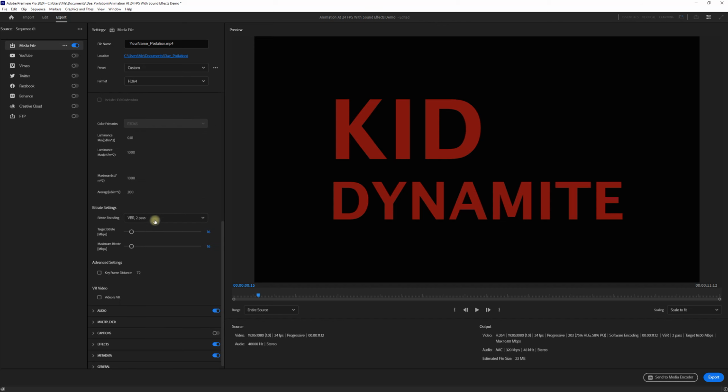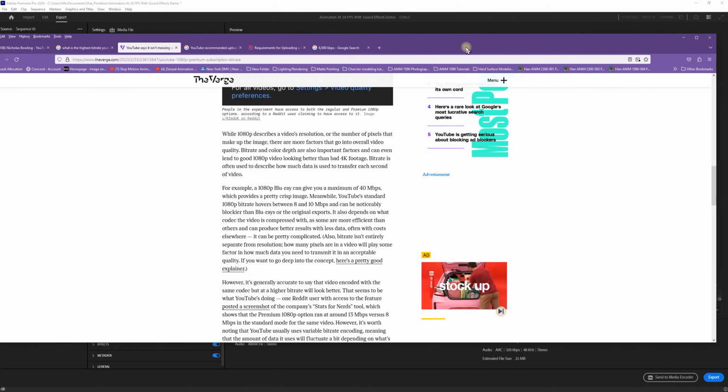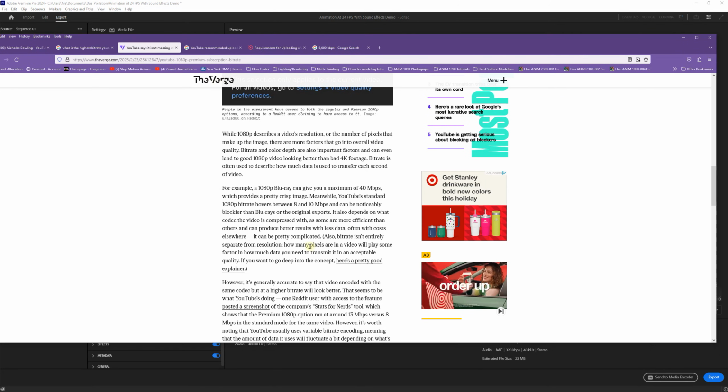Bitrate. I typically go with VBR 2 pass. And bitrate is basically, it's a lot of technical babble, so for the best explanation I'm going to bring it over. Okay, so this is The Verge, and the best way to describe bitrate is this.